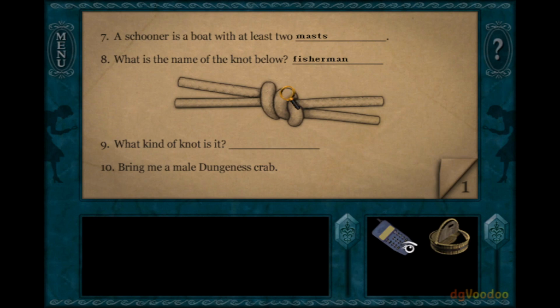Okay, cool. Didn't actually need to type all of it in. Bend. That should do it. I have to bring him a male Dungeness crab? Yep.